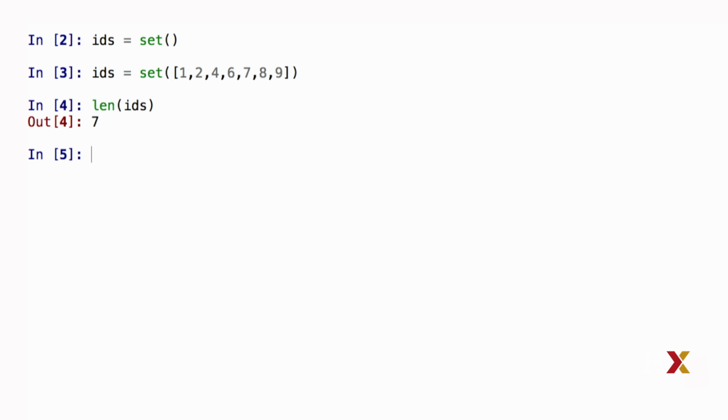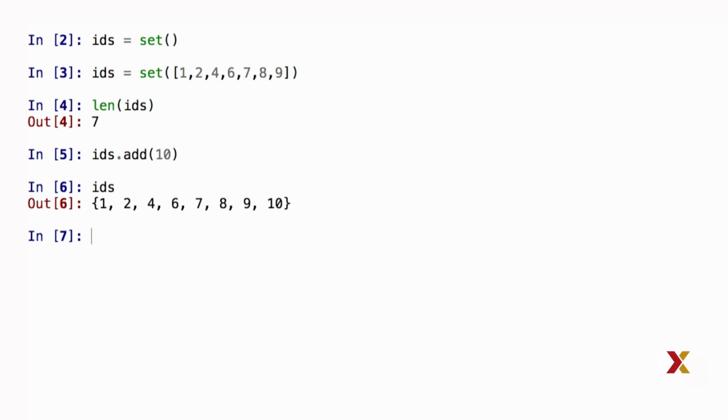Let's say I wanted to add one more ID to this set. Let's call that ID number 10. So I would type IDs dot add, and I'm adding a subject with an ID number 10 to my set. If I type IDs, Python tells me that these are the current members of the set, and ID number 10 has been added to this set.